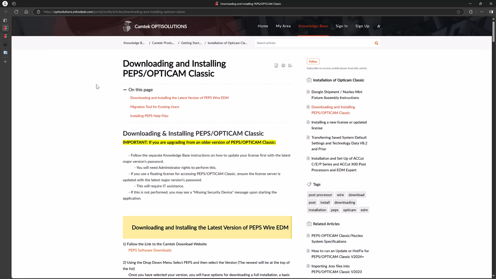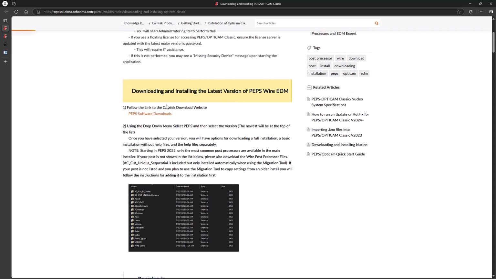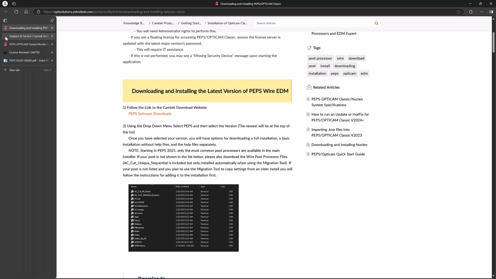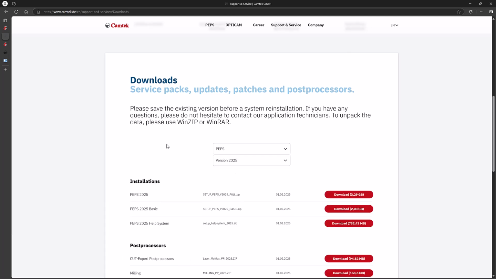Another change in the installation of 2025 is coming from the post processors. So if we scroll down through the page here, you'll note that we get to the downloads website. So if we go to the download website, open that up, and we go to the products, we'll select our PEPS product, and then we'll select the version.